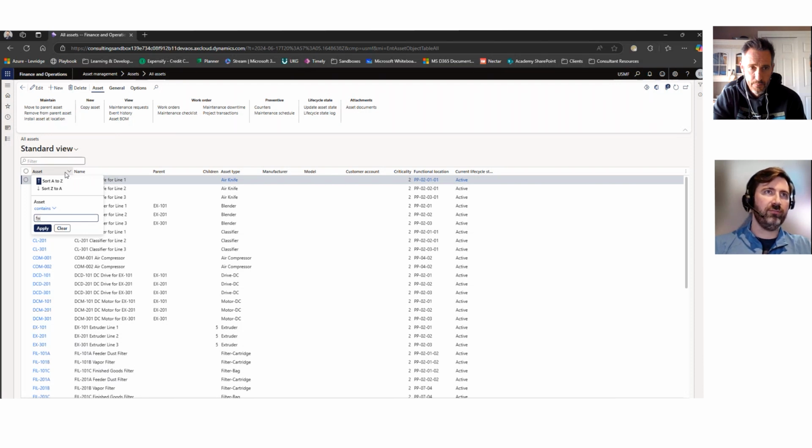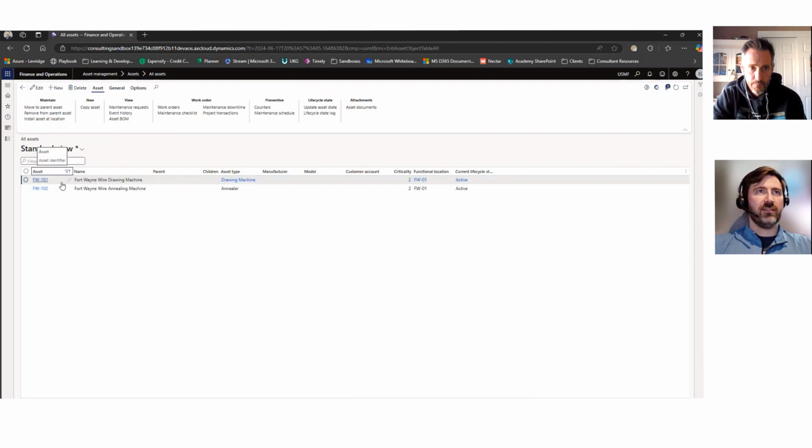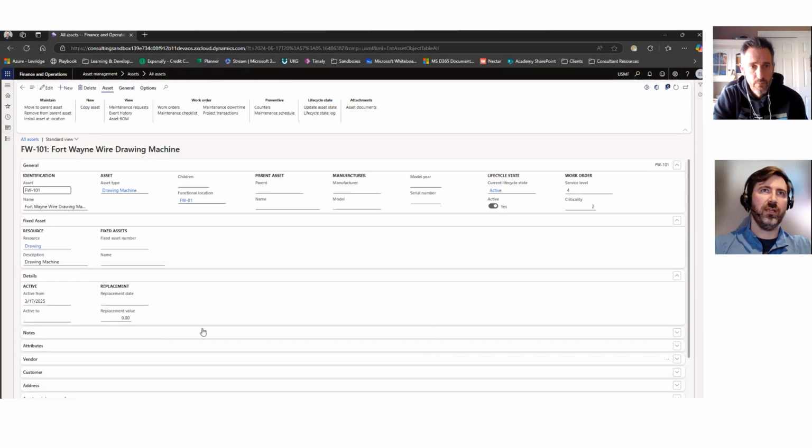Let's start with FW for Fort Wayne. So our two assets are the drawing machine and the annealing machine that we're going to be using in our production operations. If we click into the asset here, our drawing machine, obviously there are a ton of configurations on this page. For the sake of time, we won't be going particularly deep on what you see here, but I do want to call out a couple of noteworthy configurations.